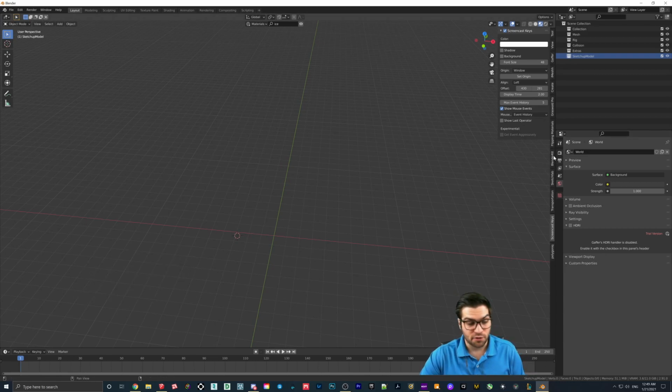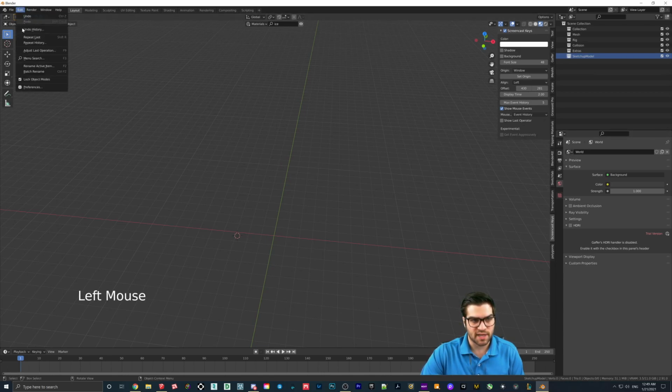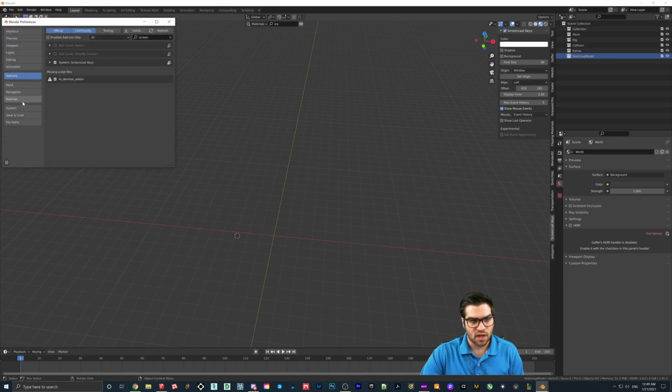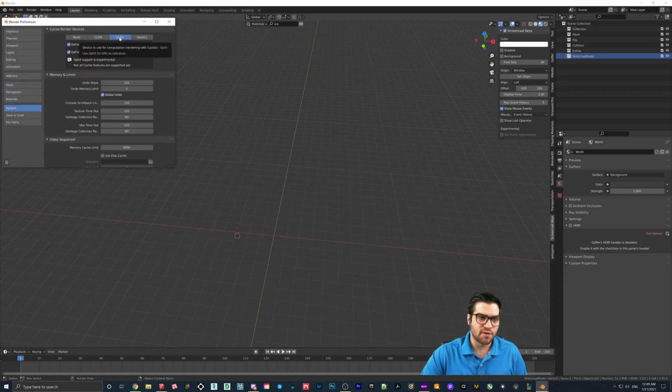Now, the other thing that we're just going to do before we import our model is, this is going to be a tutorial on Cycles, not Eevee. So Cycles is ray tracing. What you want to do is, before you go over here, go up to Edit, Preferences. Go to System, and if you have a GPU that can use Optix, you should see it when you go to System. You want to use that one.